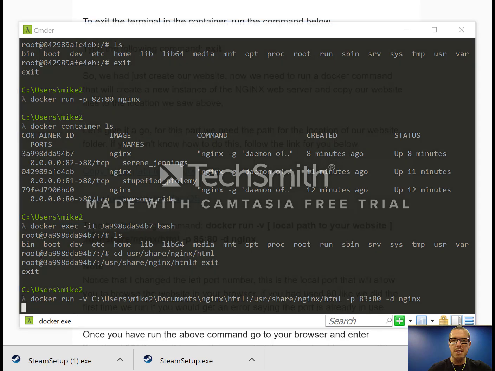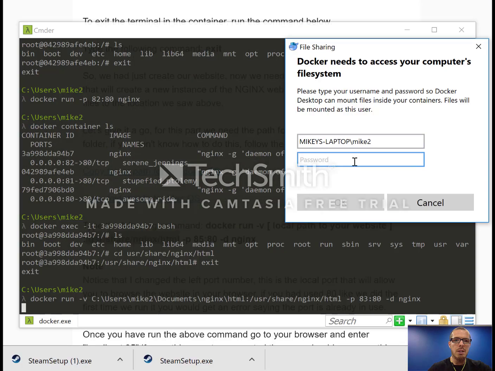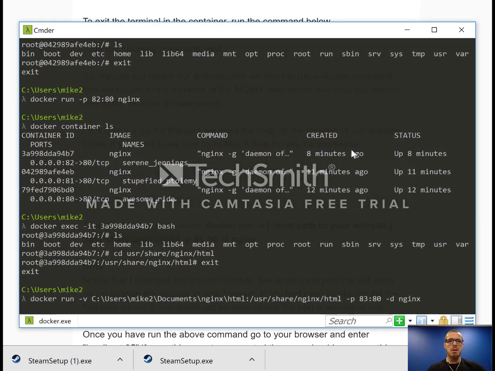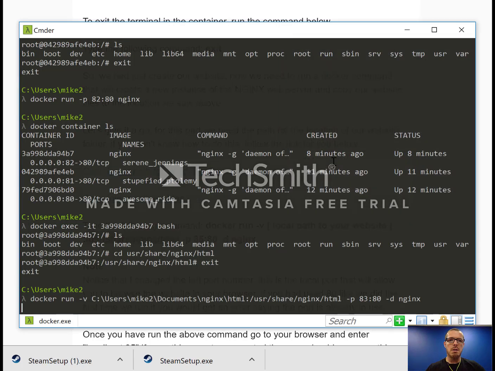So I've just got a little error saying share my drive. I don't know why that's popped up, but all I've done is to click to share it. Docker's going to make that available. I've got to put my password in for some reason. I think maybe because I haven't used it for a while. Okay, put my PC password in then.